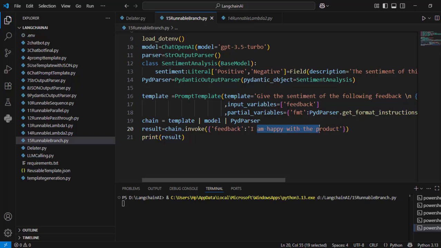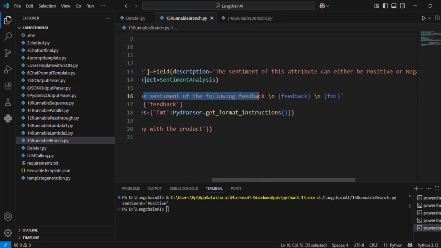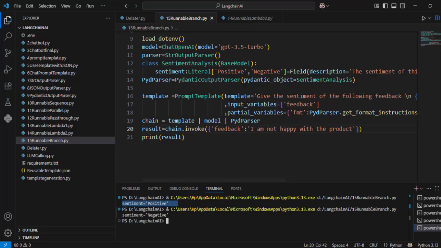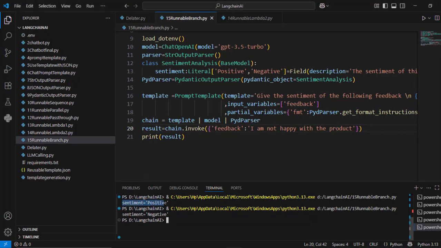So this is the input which I am giving to this template: give me the sentiment of the following feedback in a particular format, so in the pydantic format. So you see what it has returned me, the LLM has returned me sentiment as positive. So this is what I have got. So this is the pydantic output. Similarly, if I write I am not happy with the product and run it, it has given sentiment as negative. Now you see here I got the response like sentiment equal to positive, sentiment equal to negative.